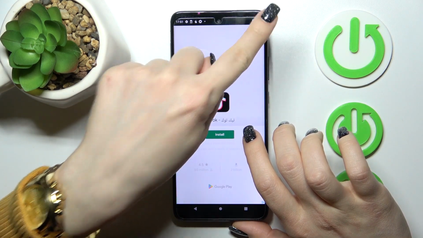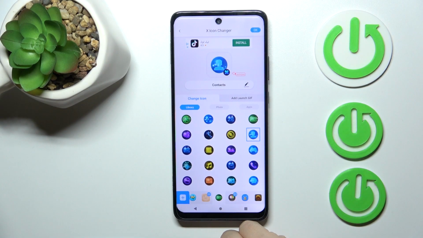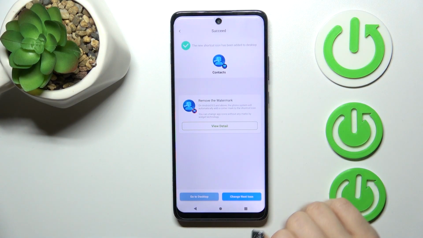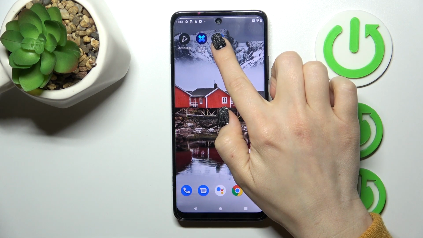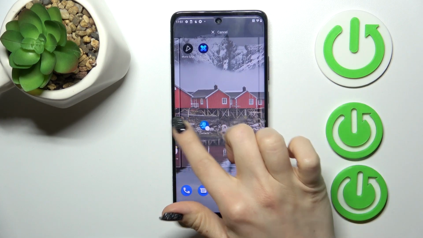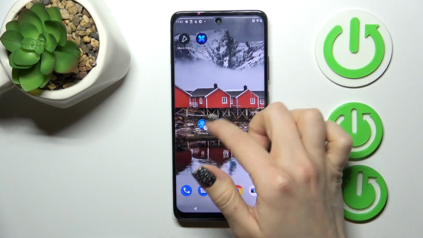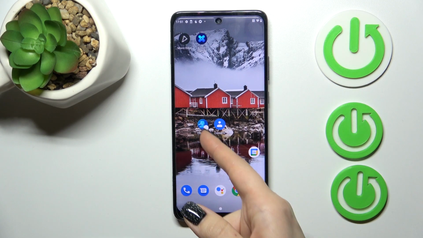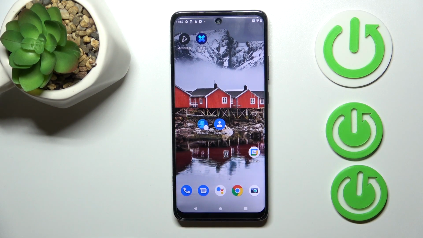Just now we should skip the video. Tap to add automatically. Just you can change the next icon the same way or click to go to desktop directly. So now we can see here our new icon, and let's check it. Let's see the difference. This is the original, the regular one, and the new icon.